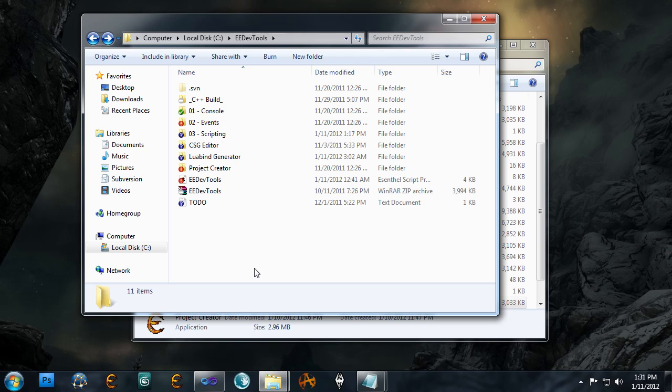If you don't know, EEDevTools is a bunch of tools I've been working on for Esenthel Engine. One of them is the project creator. I'm going to be using that to create the new project for this little demo for the purpose of this video.